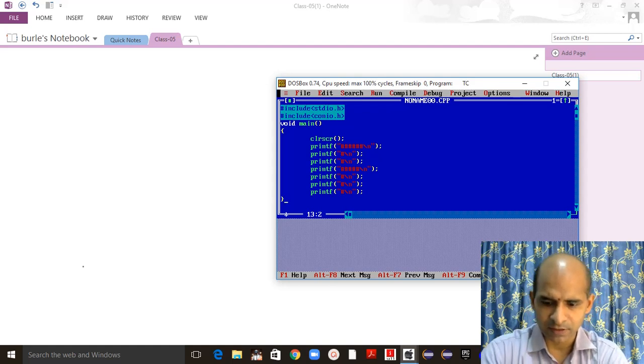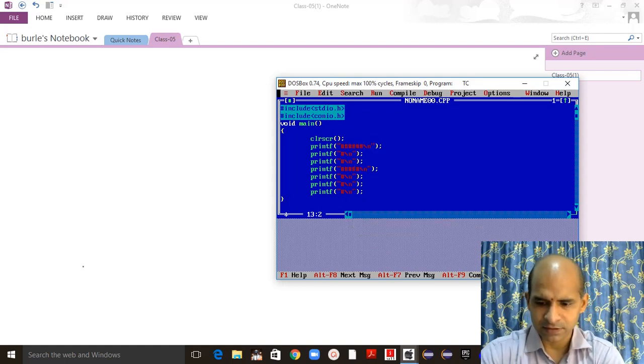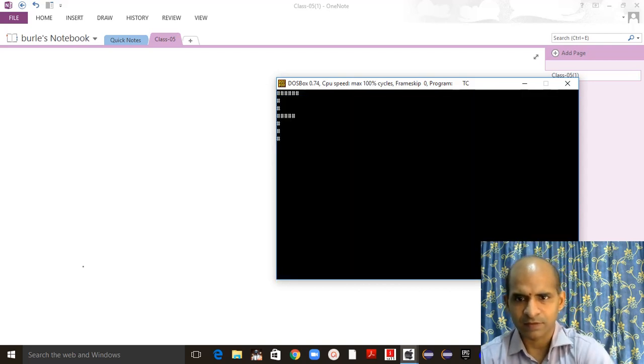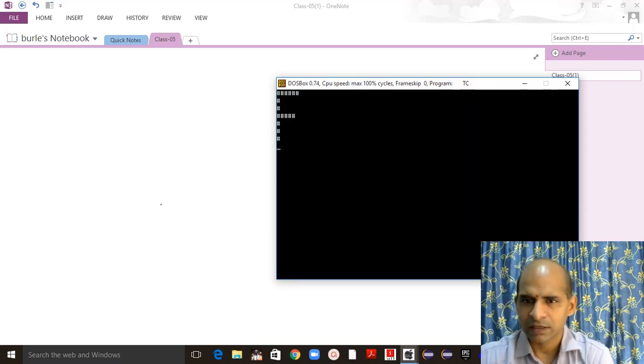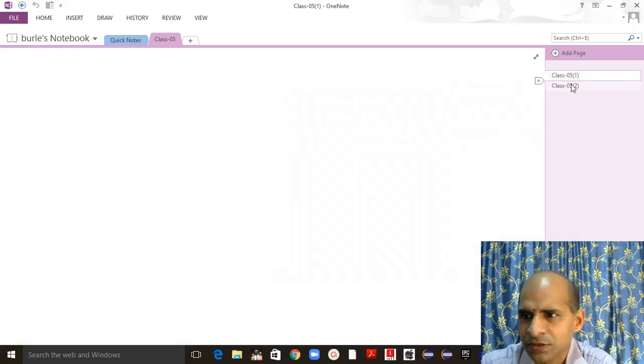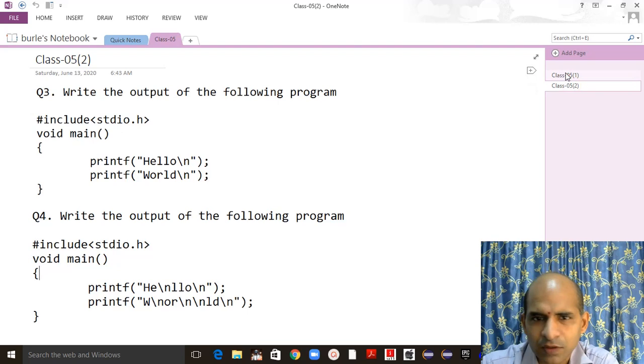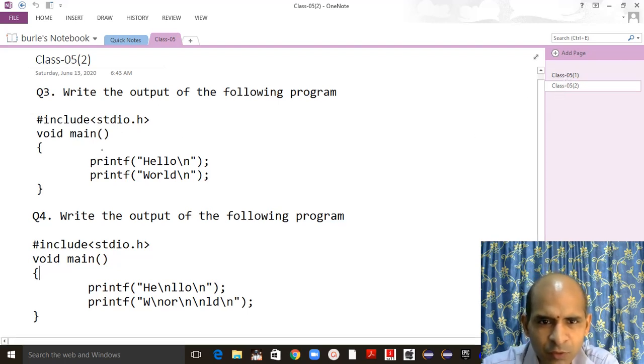So let me compile the program. Alt F9, success. Ctrl F9, Alt F5. So we are reading the symbol F. So this is how you have to solve the questions. Now let me come to the output part. Before moving on to the output part using our system or Turbo C++, let me provide you the answer manually, and we will check whether the answer is correct using the system.